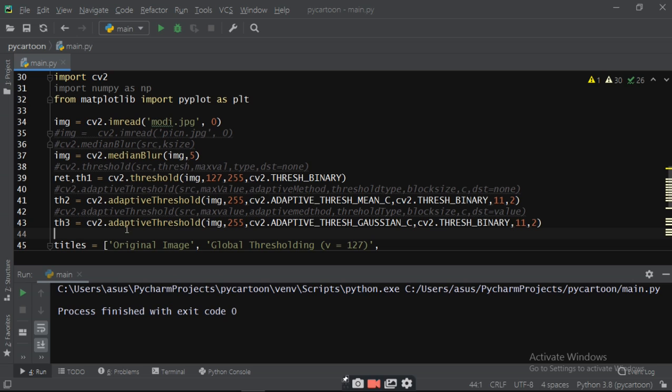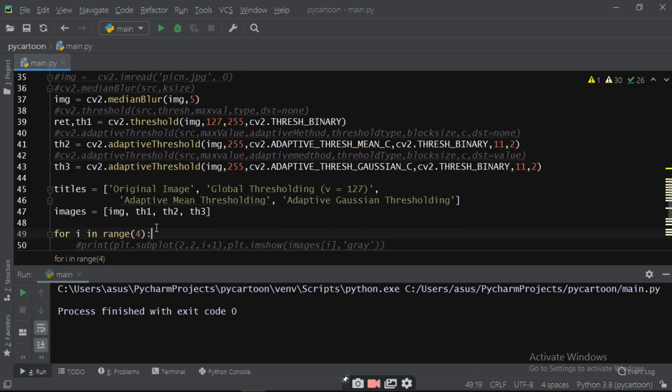Then for the third image we are going to get the adaptive threshold Gaussian and threshold binary. This will give a clear picture of the edges of the picture, and then we are going to plot them one by one. For that I have to give the titles of the pictures: original image, global threshold, adaptive mean threshold and adaptive Gaussian threshold.